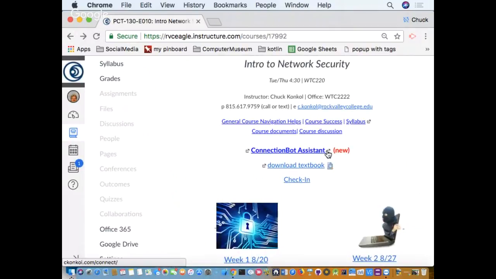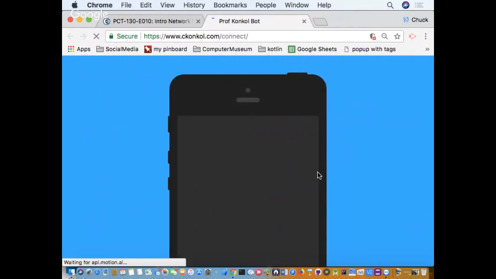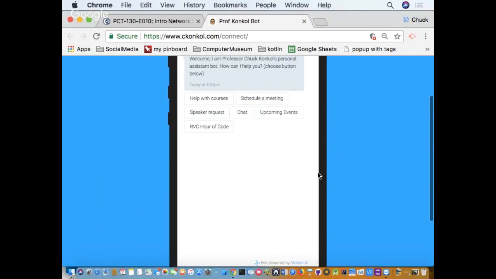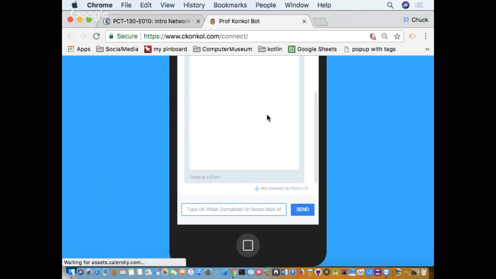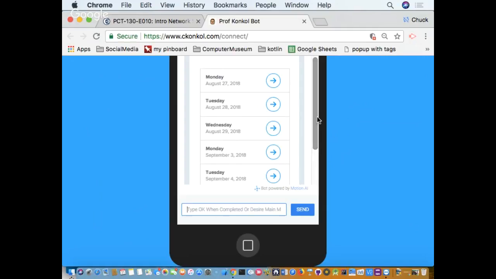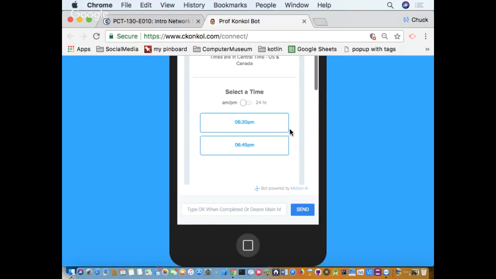Connection bot. This one here, basically the only one you'll be using probably will be if you want to set up office hours. There is a link in here to click on for office hours. Schedule a meeting is what it's called. And here you can pick a date coming up. I think it's Monday, Tuesday, Wednesday as a time frame, in 15-minute increments.